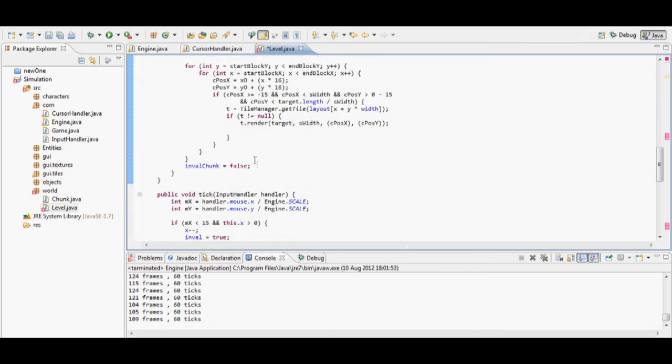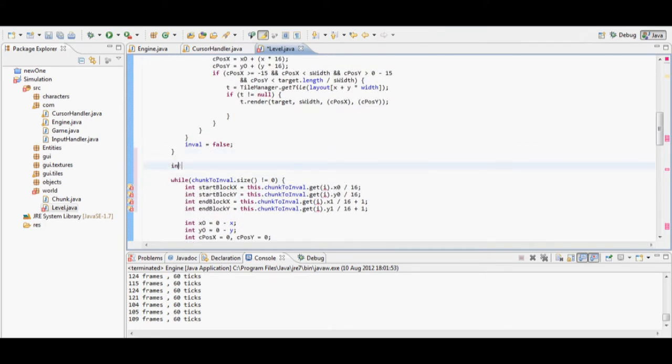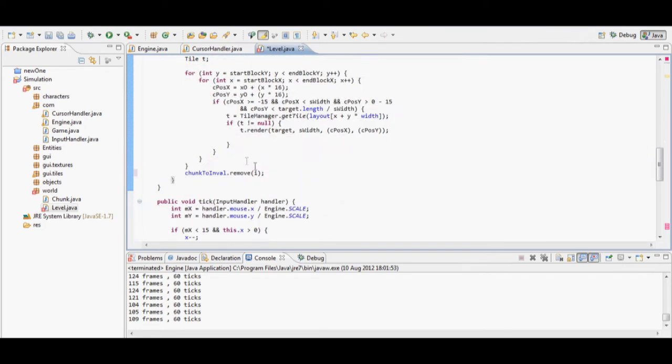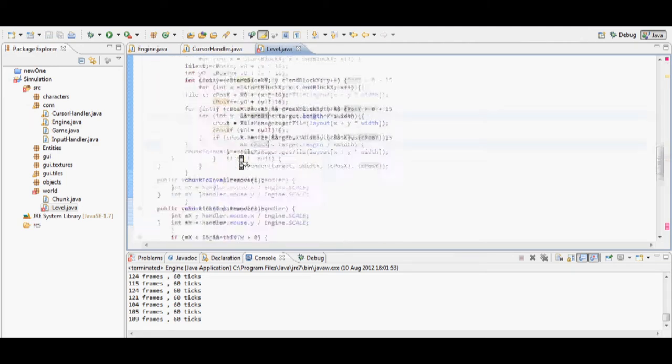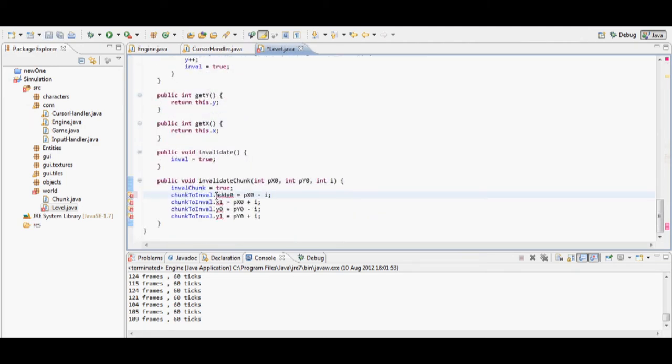And obviously I just make sure the chunkToInvalidate size is greater than 0, because if it is 0 then it means there's nothing in it, and as you can see I remove them afterwards, otherwise I'll be constantly invalidating them. It'll make it completely pointless to have the invalidation chunks, as you saw pointed out a second ago.